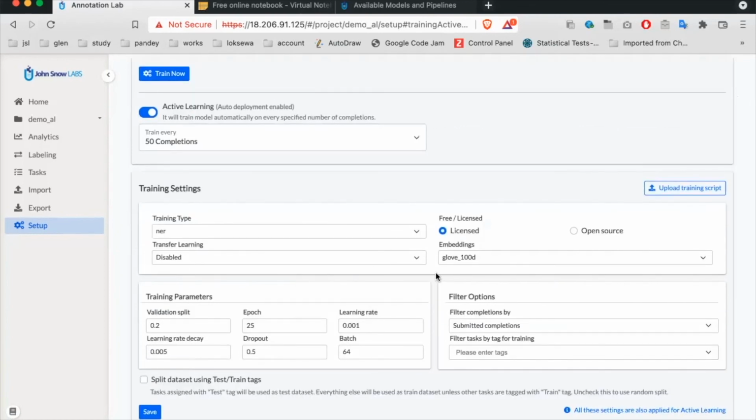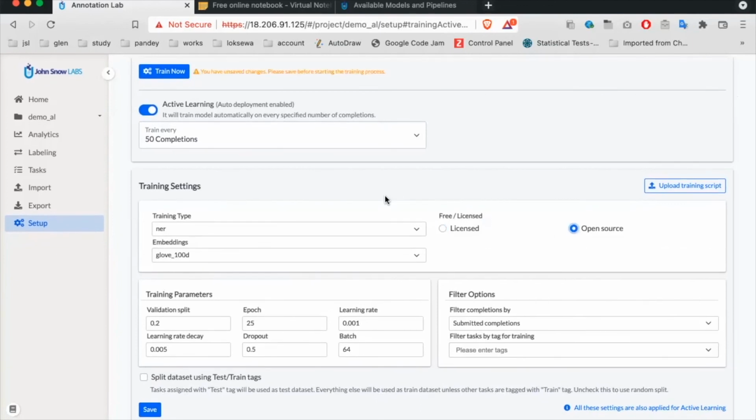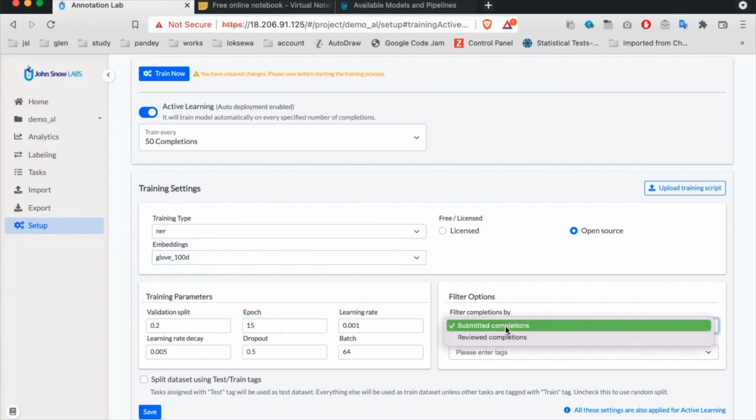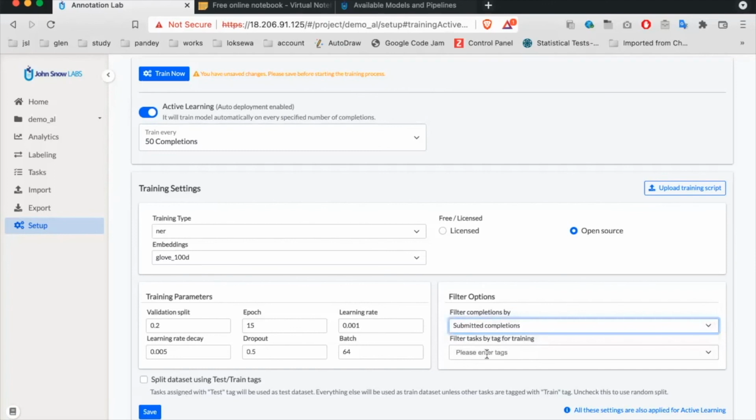Here are other things available, like which embeddings to use. I'll be training an open source project. I'll be using blob. I will reduce the epoch just to make it short during the demo. I can filter tasks. I can say I want to only use submitted completions for training, or only reviewed completions for training. I can also filter tasks, not just the completions. I can select any of these if I want, but I'll simply keep it as it is.